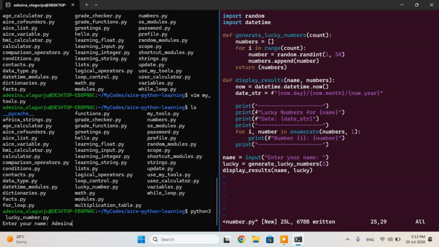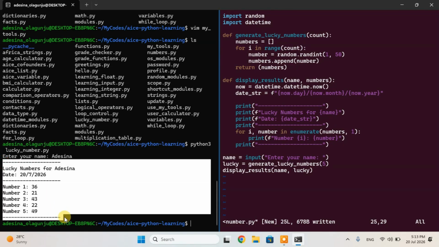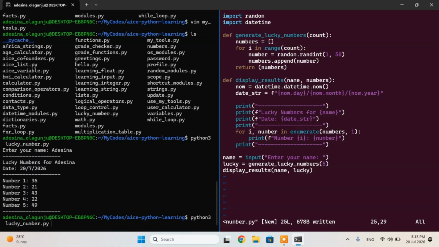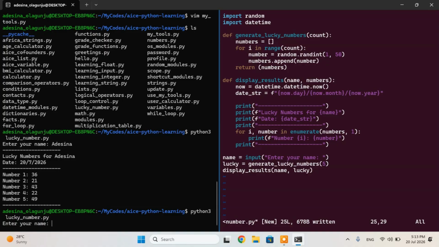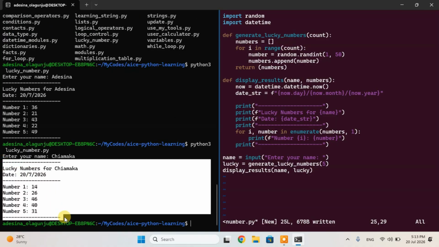Let me enter my name. You can see a personalized lucky number result with the name, today's date, and 5 randomly generated numbers. Let me run it again to show that the numbers are different every time. You can see completely different numbers this time.